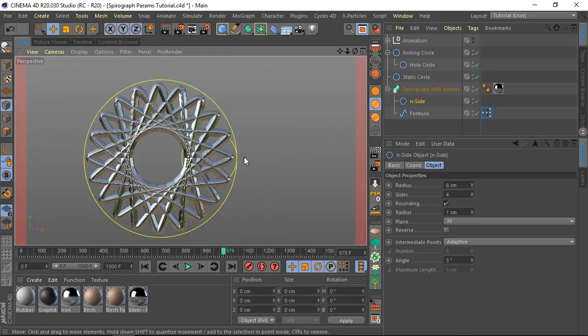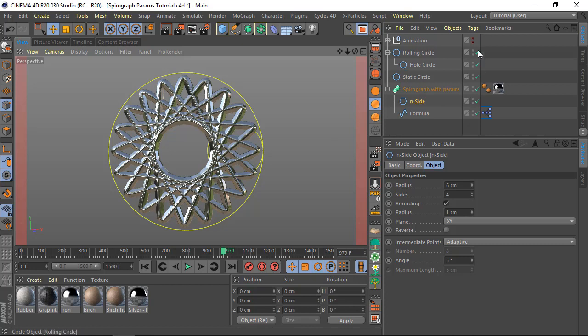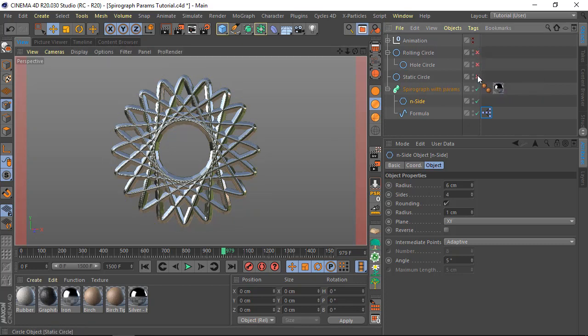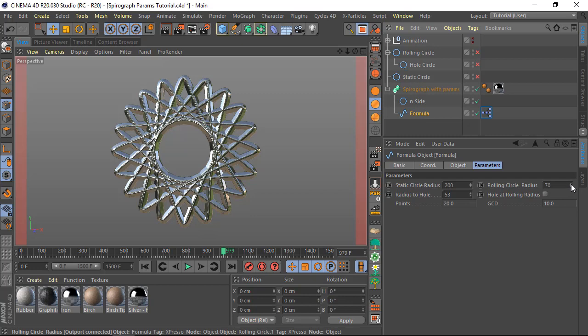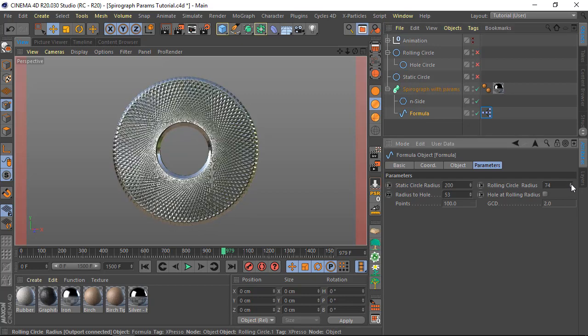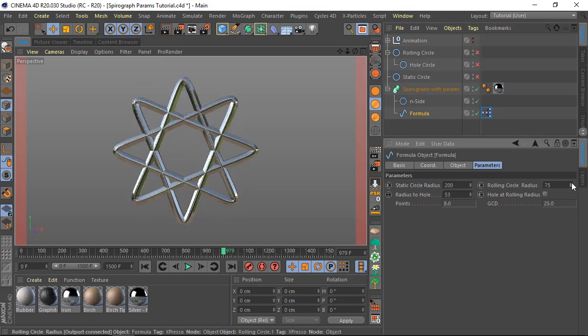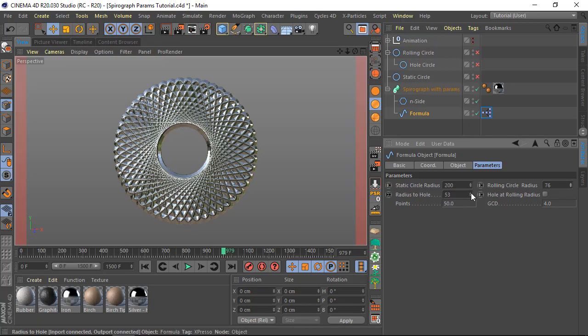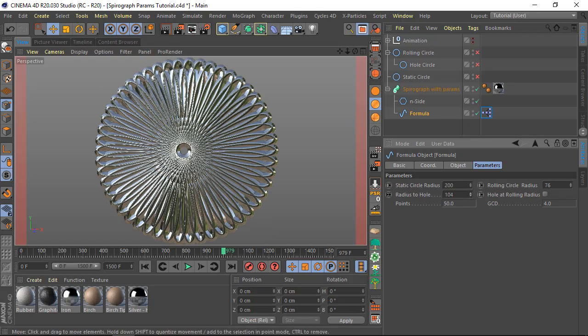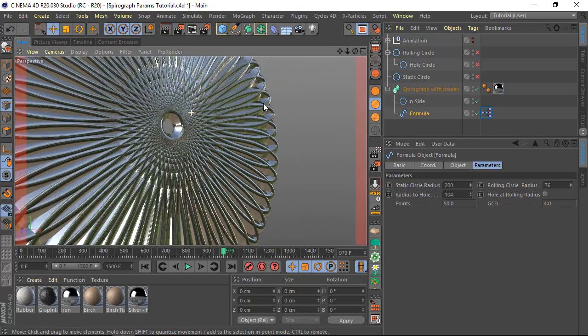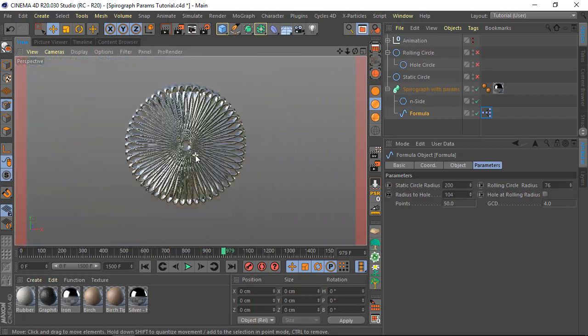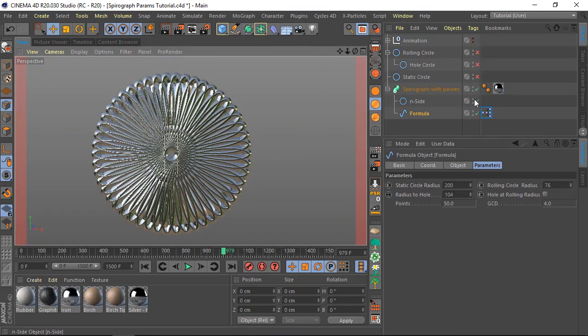Now, by the way, this all still works. I can go ahead and hide these things for now. And so what I can do is click on Formula, and I can change this, and I can get any kind of cool patterns. Change the radius here. Pretty cool, huh? Now I'm going to turn that off for a second.